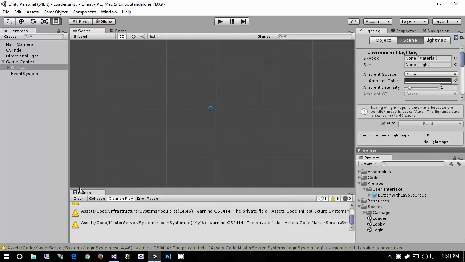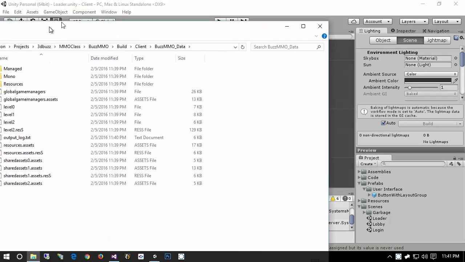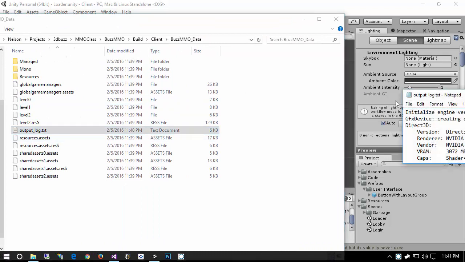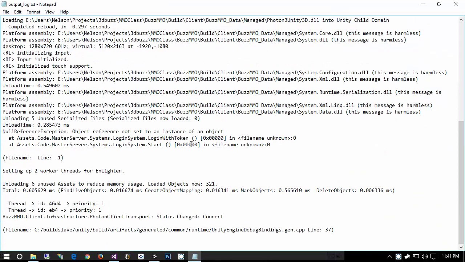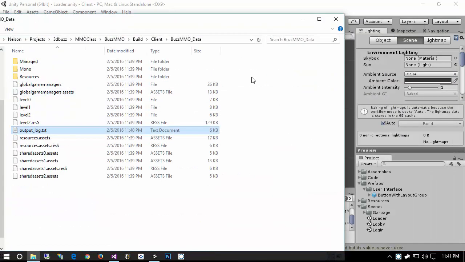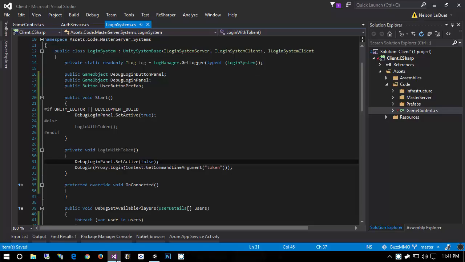Anyway, now that we've done that, let's pop open our output log for our BuzzMMO. I'm going to hop over into BuzzMMO data and open up the output log and see if an exception was thrown that caused that to fail. All right, we did get an object reference not set to an instance of an object with login with token. So the good news is login with token is being executed. The bad news is we're getting a null reference exception.